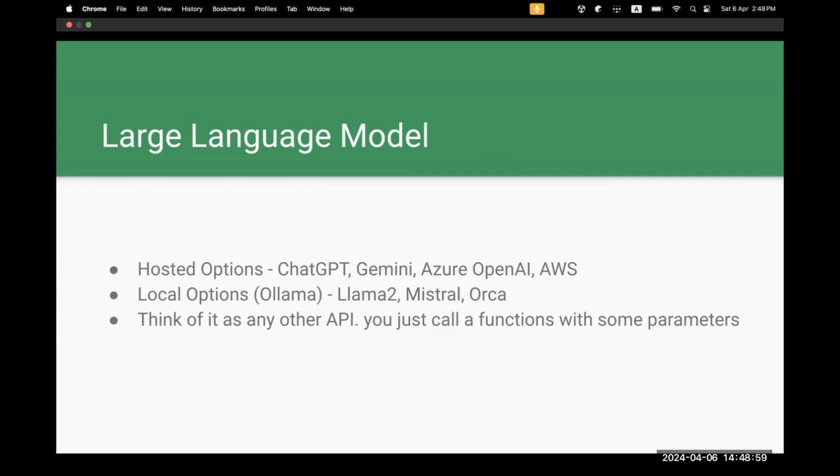And when you're working with these language models in a RAG app, you don't need to know at all how they're working under the hood. Just think of it as any other API. You just call these functions with the provided parameters. It's basically a normal system function call for you.